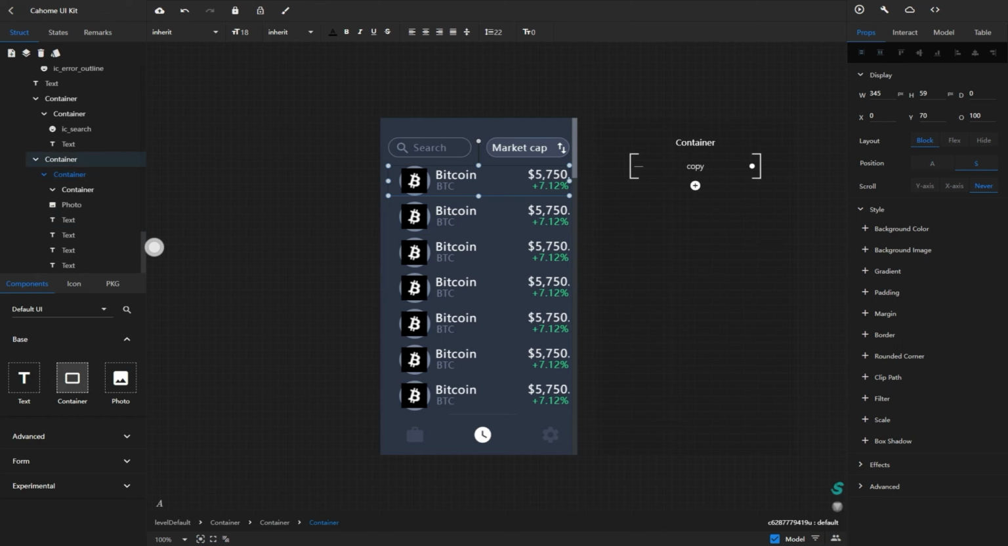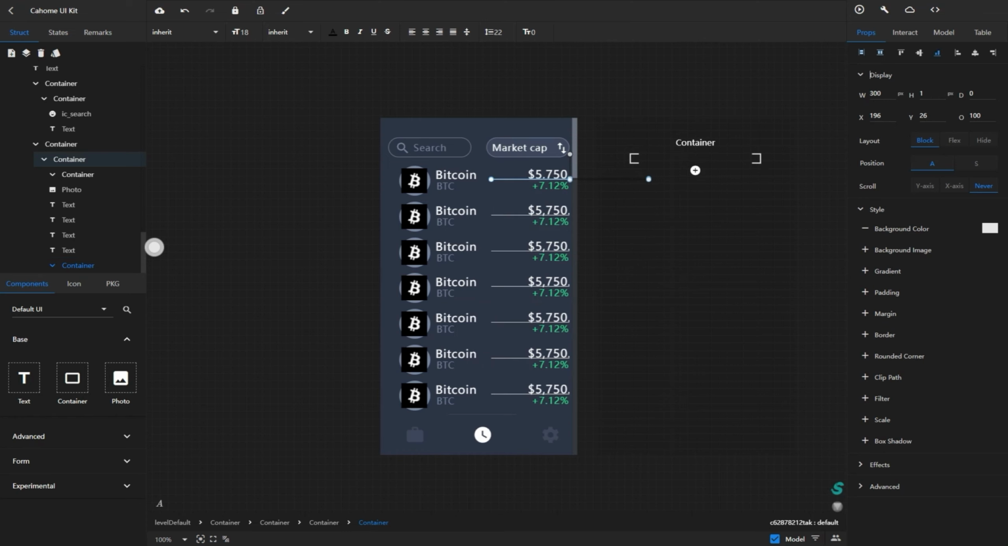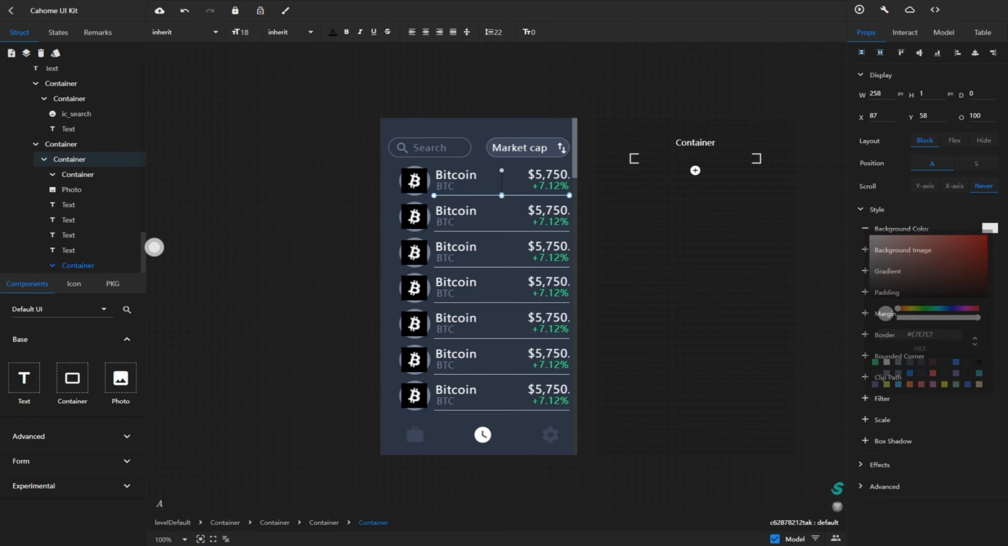Then click on this container again. We add a container to it. Modify the size of the container. Adjust the background color of the container. Add another 80% opacity.